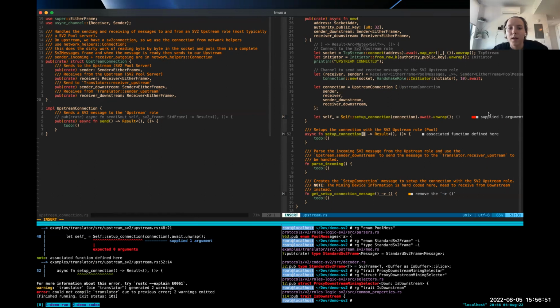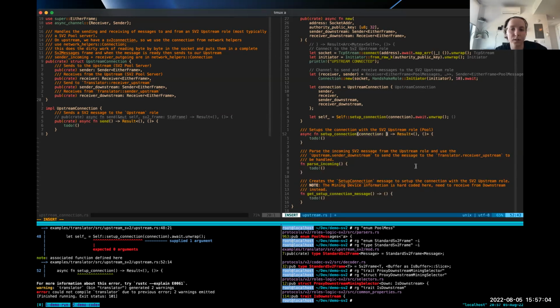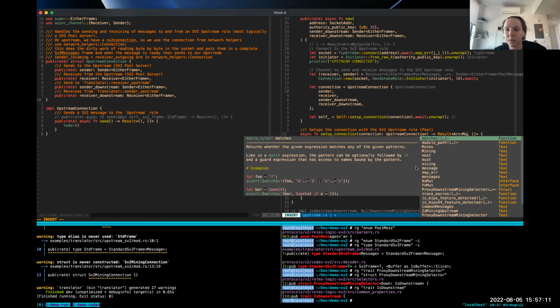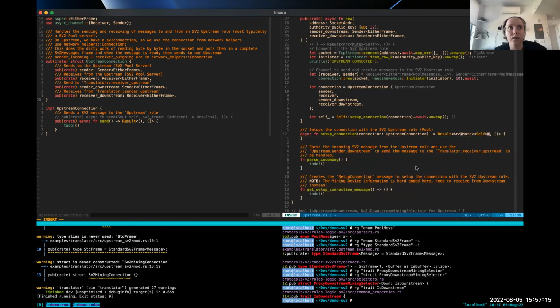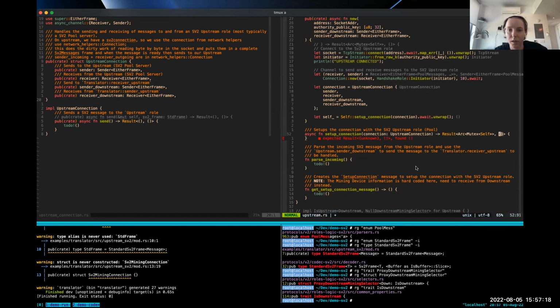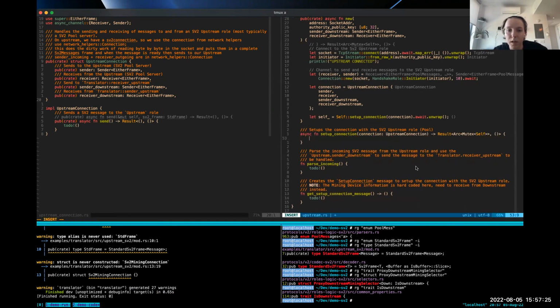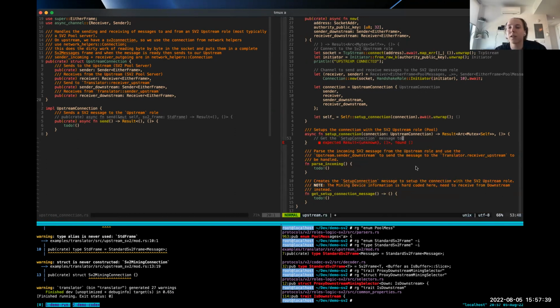Okay, so do we need to pass in self? No, we don't pass in self. Now we're really going to start getting into it. So we pass in our connection, which is upstream connection. And then the result is going to be an Arc Mutex of self, and then just a unit for the error. But yeah, whatever. So we need to get the setup connection message. We need to construct our setup connection message.